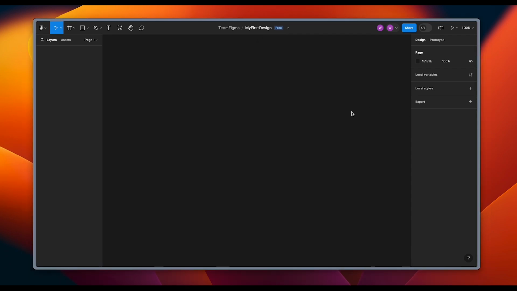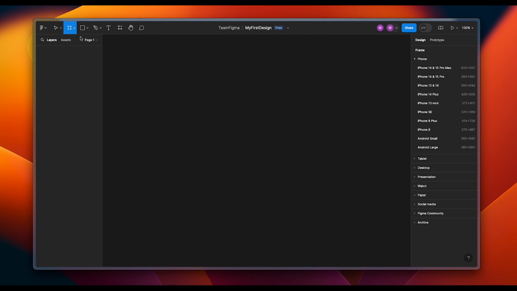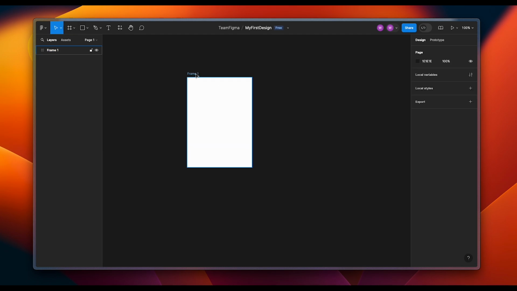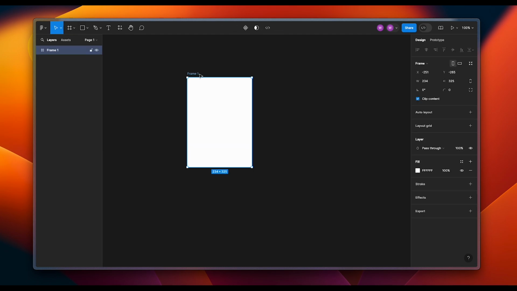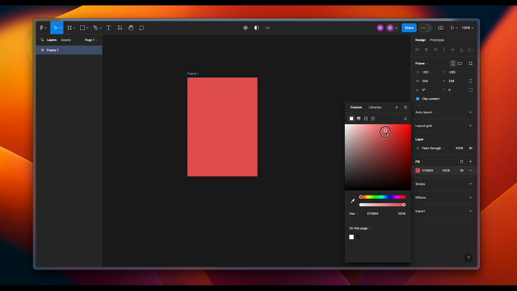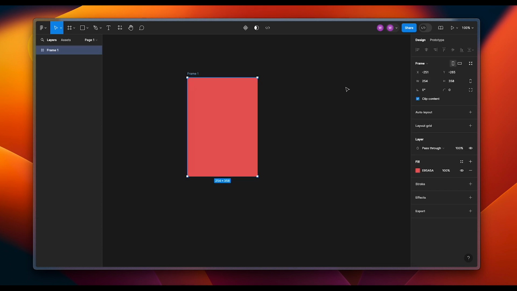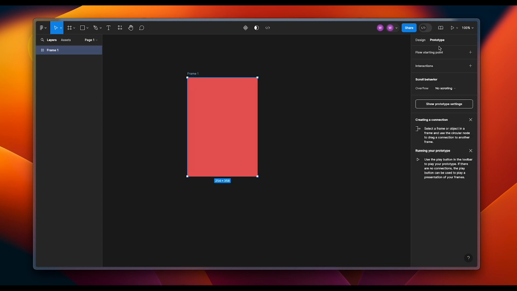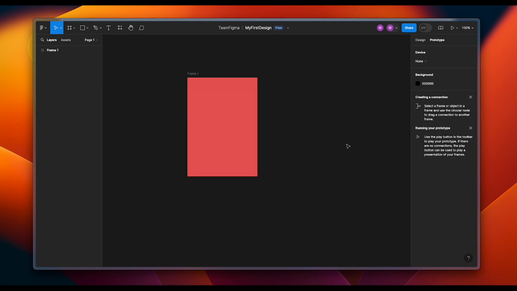On the right area, we have what we call the property panel. For example, if you use the frame tool to create a new frame in the middle area, when you select the frame, all of its properties will be displayed here. You can increase or decrease height and width, change the color, and more. Let's skip the prototype area for now as we will discuss it in detail in the upcoming videos.